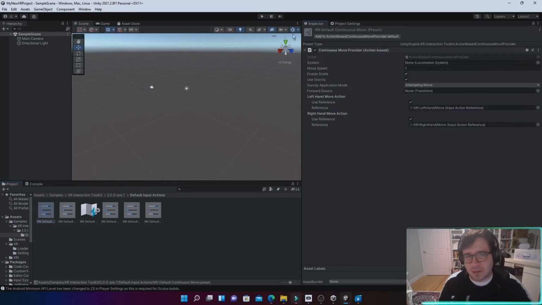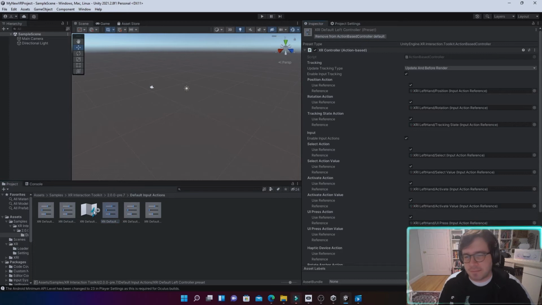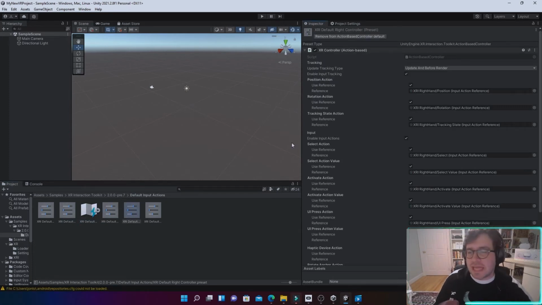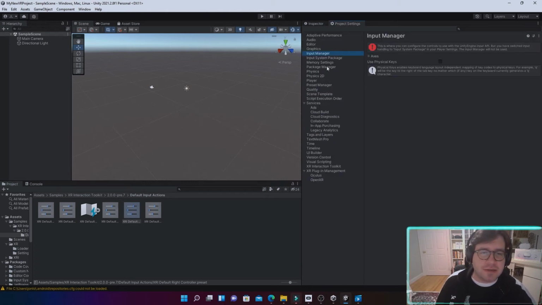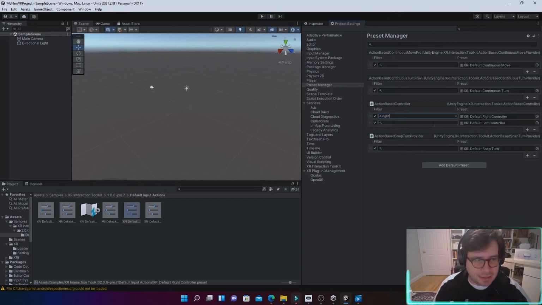But for now, let's go to the default input actions and click on Inspector. And we're just going to add all of these input actions. We're just going to go through the list and add them. Okay, so once you have all of these added, then let's go back to our project settings and let's go down to our preset manager right here. And let's just go to this action-based controller and let's add right for the right controller. And let's add left for the left controller.